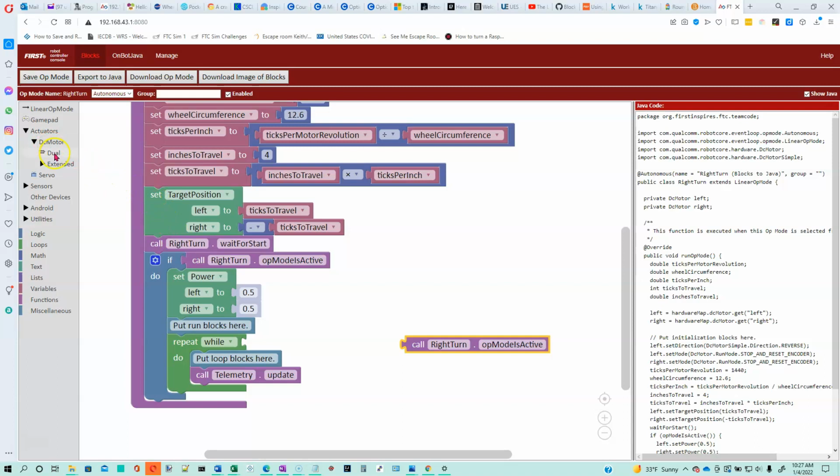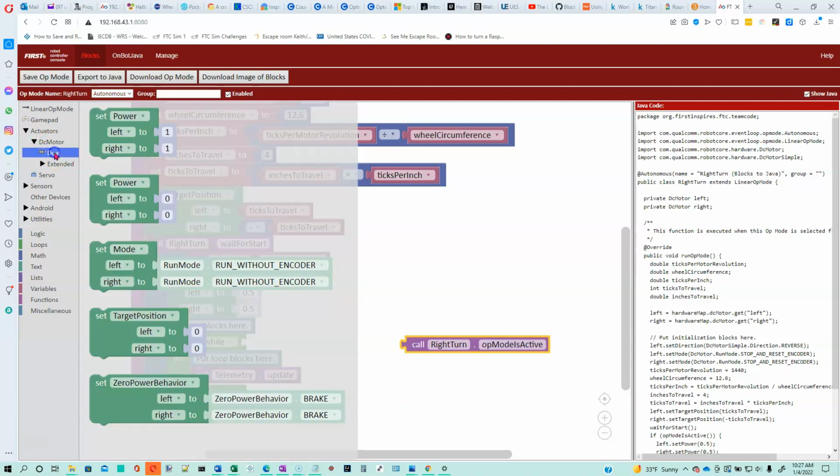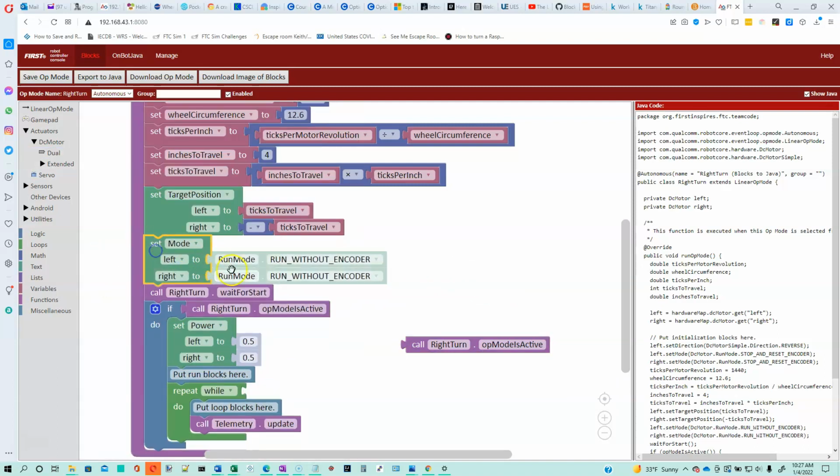So let's go back here to dual. Can we set to run mode? Yes, we want to set to run mode for run to position. And that will run to the target position that we set up here.